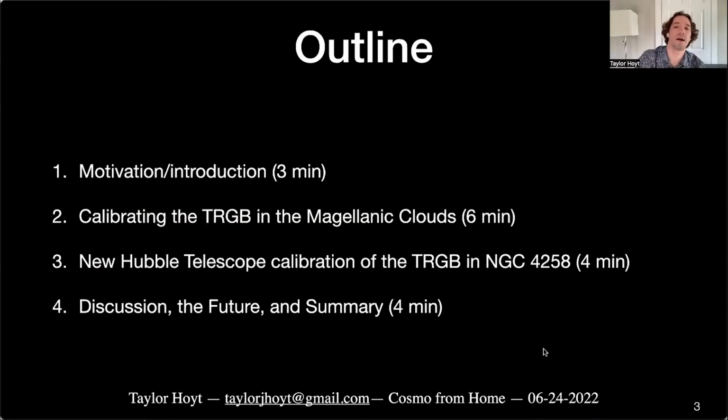So briefly, I will provide context and a brief summary of the tip of the red giant branch. Then I will present on my recent comprehensive study of the TRGB and the Magellanic Clouds. Then I will cover a new calibration of the TRGB based on the megamaser host galaxy NGC 4258. This study uses brand new high signal-to-noise data from the Hubble Space Telescope as part of my Cycle 29 program. Finally, I will briefly discuss the literature on TRGB calibration and conclude with a look to the future of Hubble constant experiments.